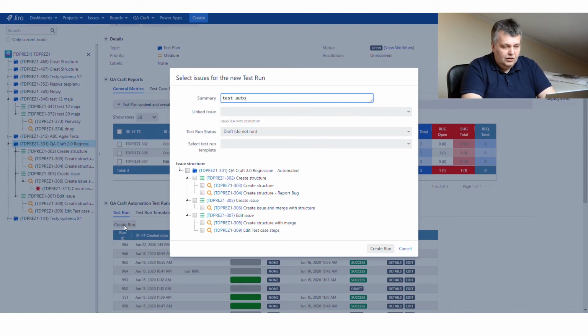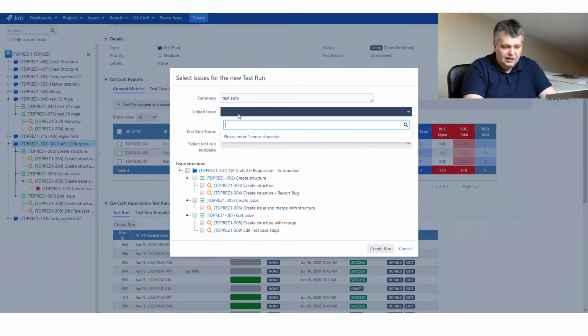For example, and here he can also do the following action. He can choose an issue in Jira that, as if the perpetrator, enforces the need to perform automated tests. If I choose such an issue, we have such a nice situation. The result of the test will be attached to the issue.